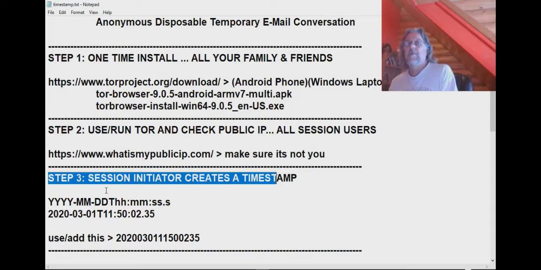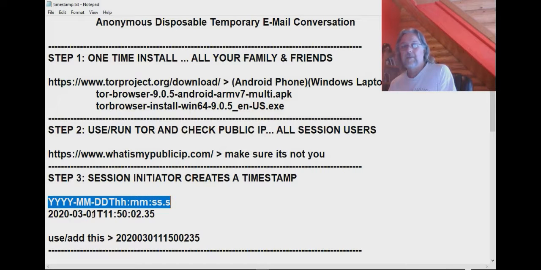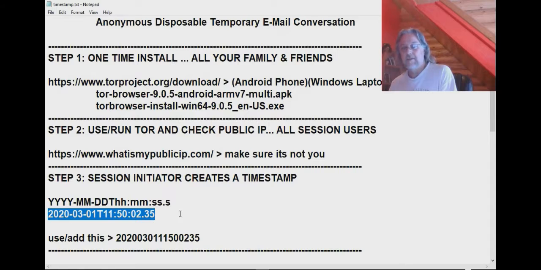So step 3 is session initiator creates a timestamp. Okay, so this is what you want to do. Basically, your timestamp will look like this. So you've got like a year, month, day, hour, minute, seconds to milliseconds. So if you took like March 1st as an example, and you broke it all down, you filled in the blanks right there. Now, the .s at the end is a fractional amount, so it could be 1 digit or 2. I always make it 2, which is fraction of milliseconds, not thousands. Okay, so it ends up coming up to this.